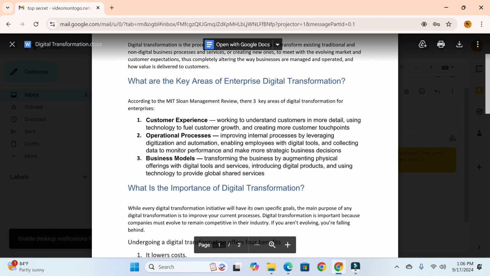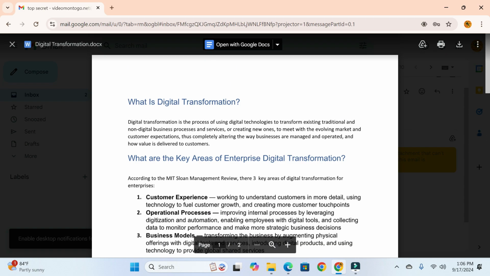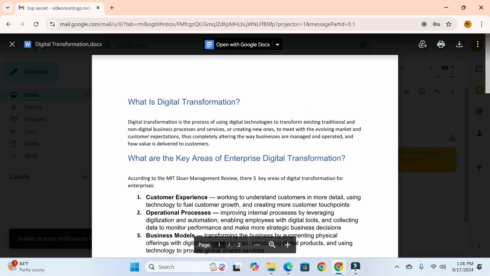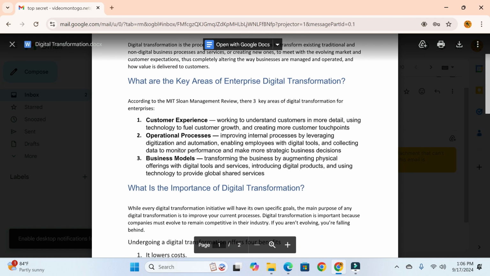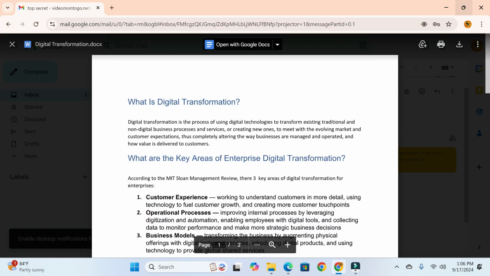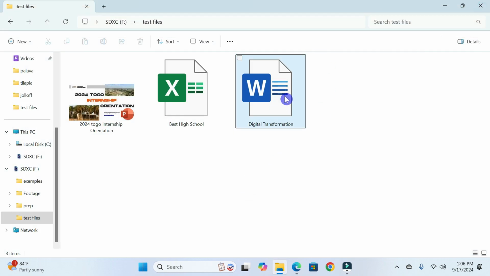Okay, so that's it. I open it with Google Docs, but although it's now open with Google Docs, I still have to enter the password before I can access it. So this is how you can encrypt a Word document and send it by email. Okay, I can go ahead and close this. So we did it with Word, and it's also possible to do it with Excel and PowerPoint.